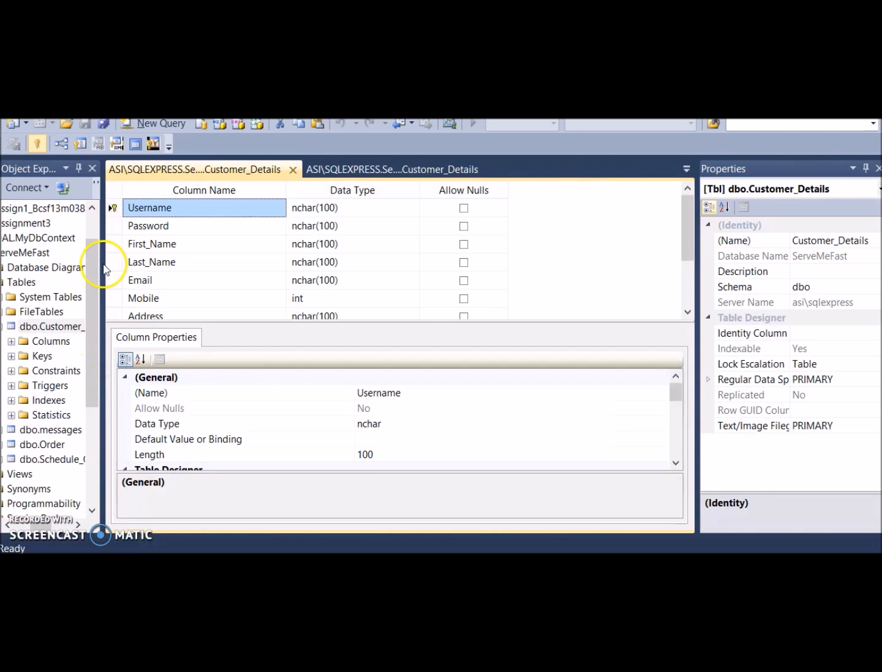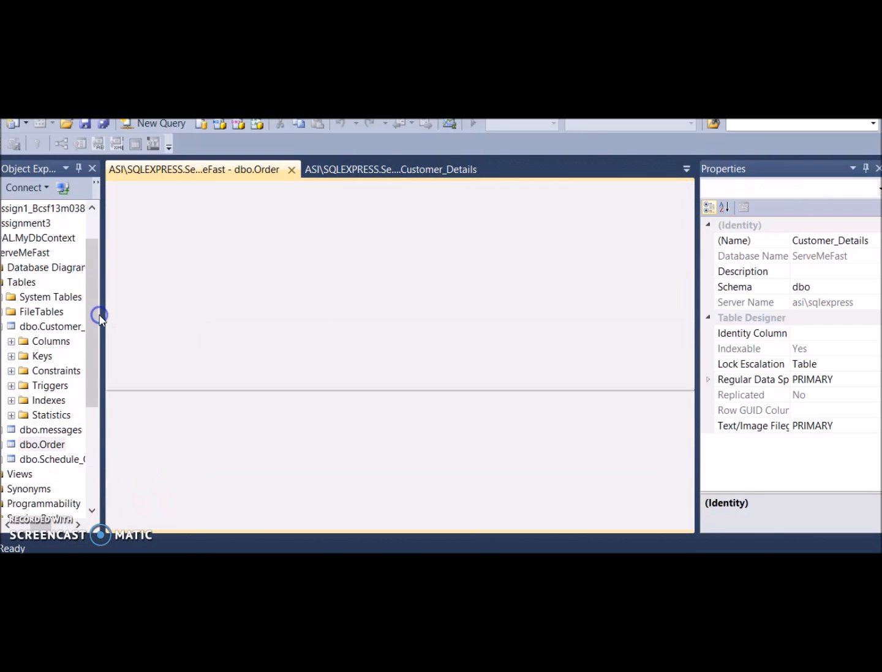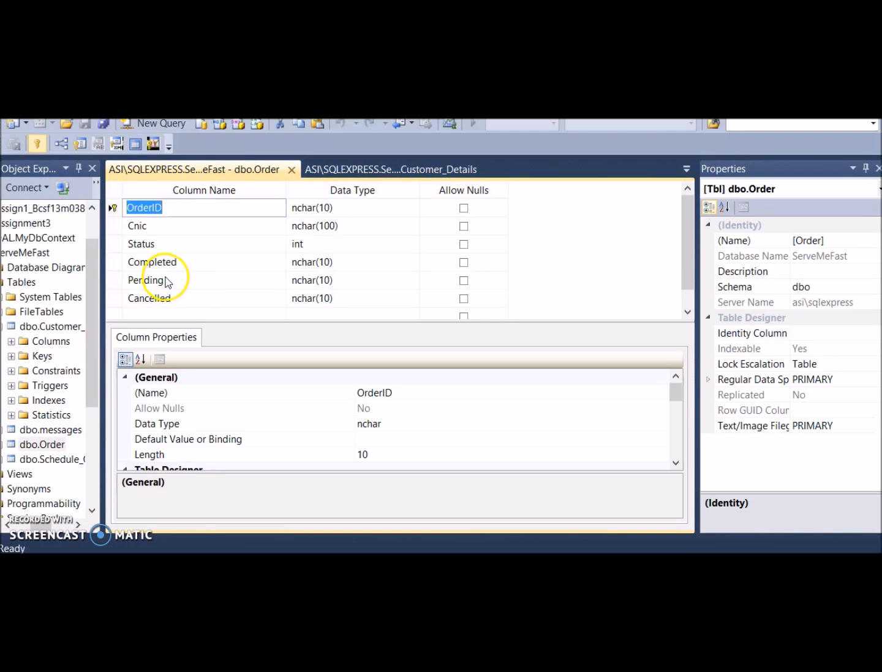I'm going to show you the DB schema for my project. You can see there are 4 tables: DB customer, DB messages, DB order, and schedule order. DB customer contains all the details from when the user registers and logs in. DB message contains all the complaints that the admin receives from users. DB order contains all the orders. Looking at the design, I have taken a status for every order: pending, completed, and cancelled.